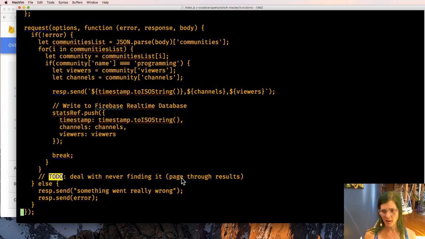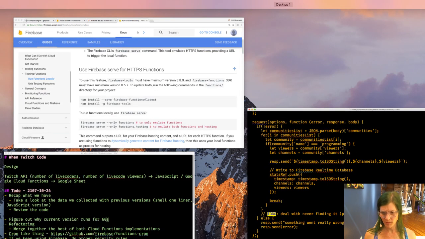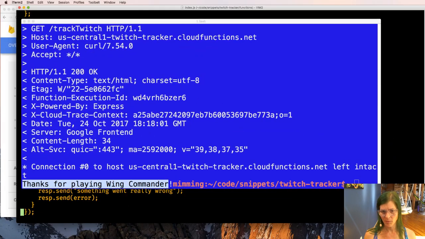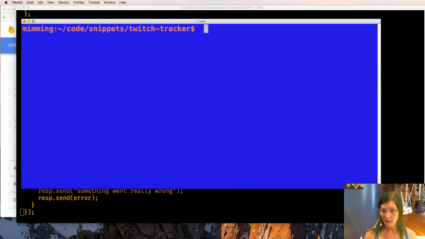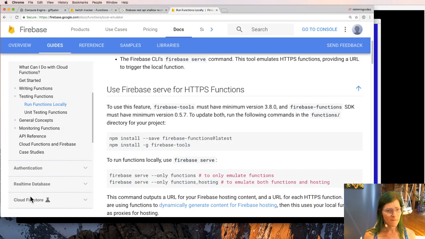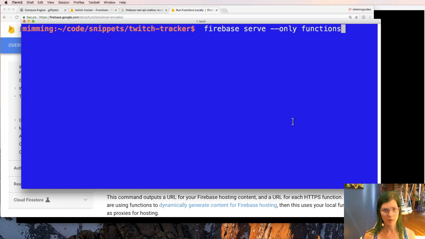And let's do the local runtime environment for it that we discovered. So bring up my terminal again. And we're going to run the local runtime environment, which is firebase serve only functions. You can also do hosting, which is cool.